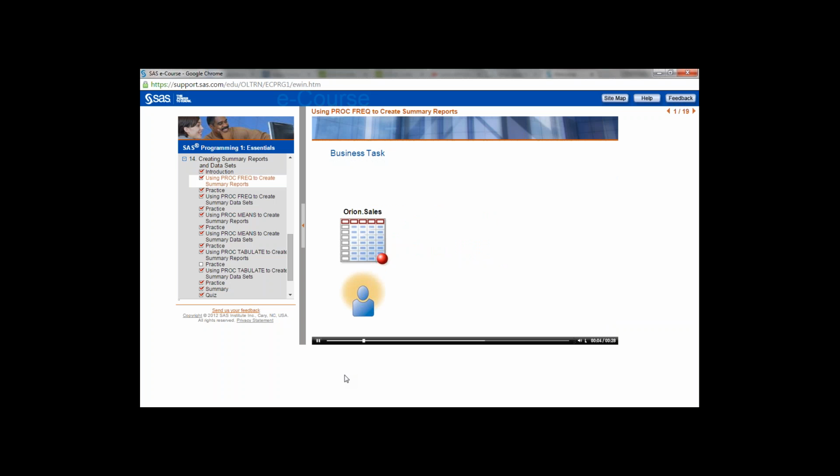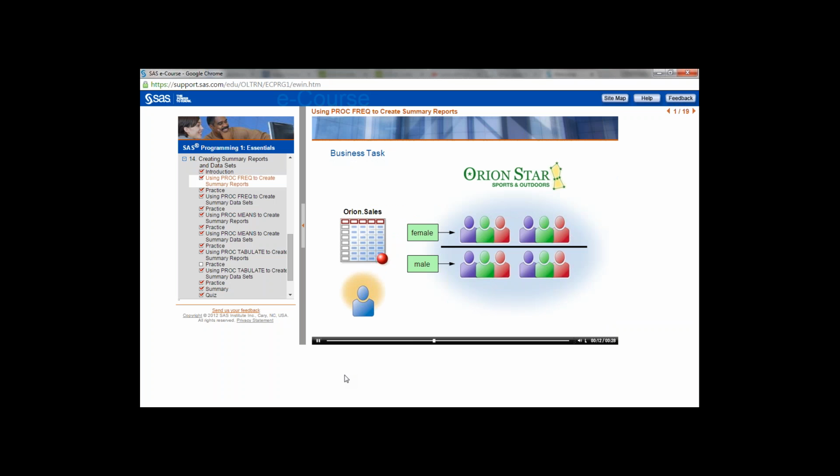Suppose you're working with Orion.sales, which contains data about Orion Star sales employees. You want to determine how many Orion Star sales employees are female and how many are male. You also want to know how many female and male employees are in each country, Australia and the United States. To generate a report that contains the information you want, you can use PROC FREQ.